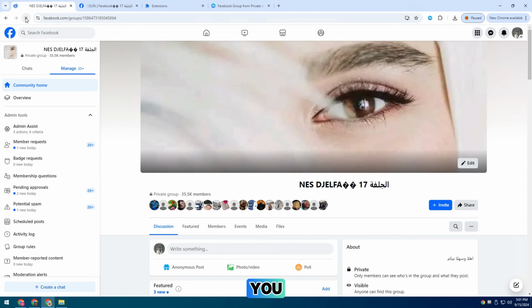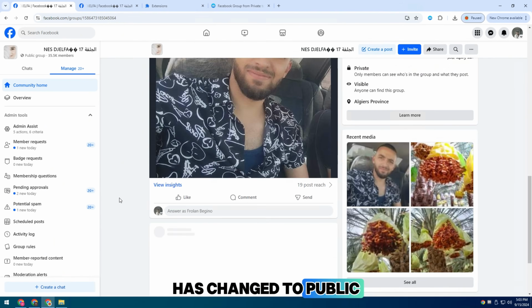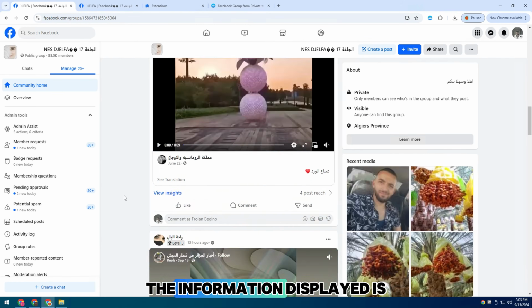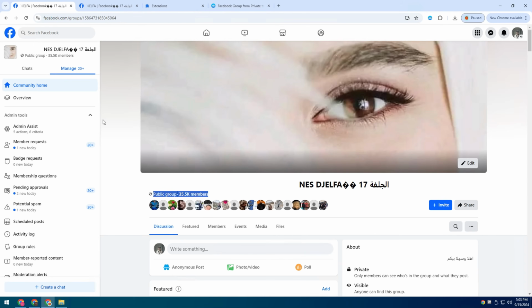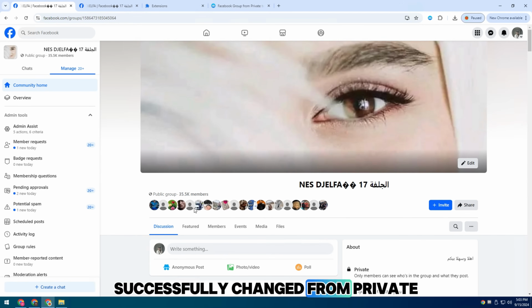Now I will go to the group settings to see if it has changed to public. You can see, all the information displayed is public. So my group has successfully changed from private to public.